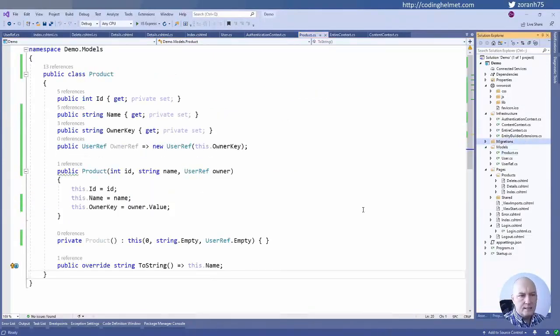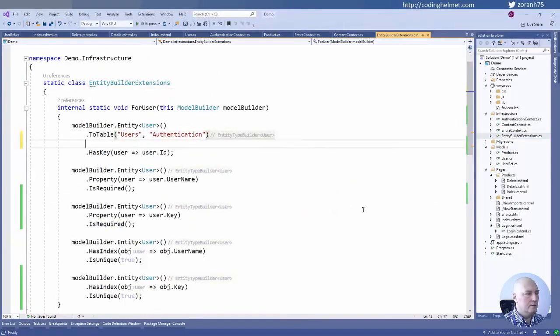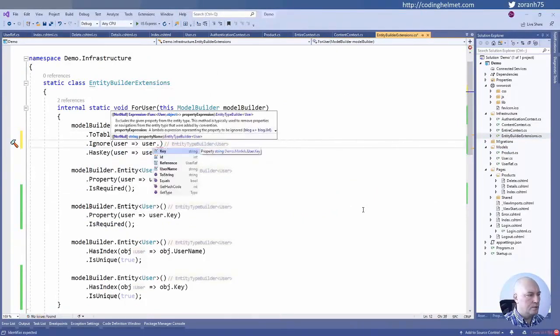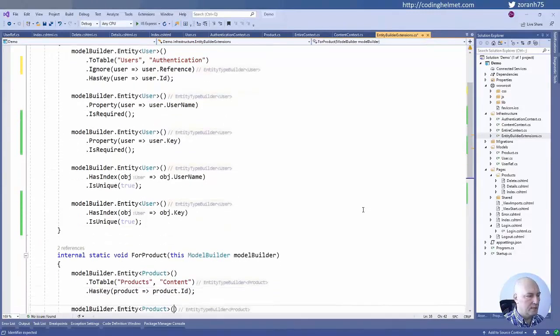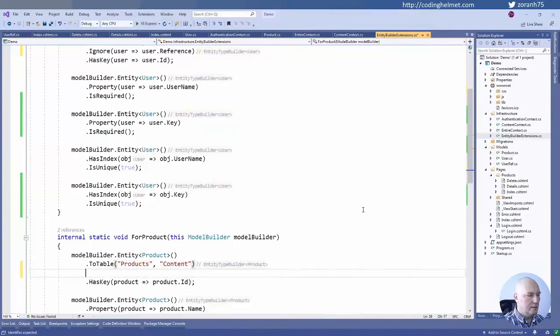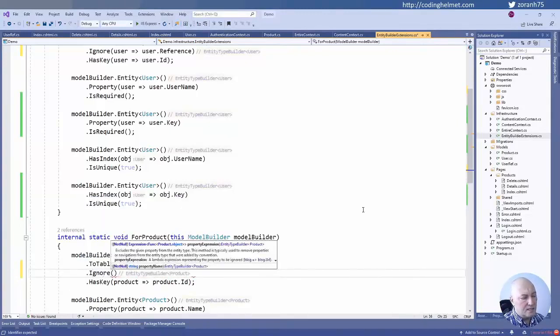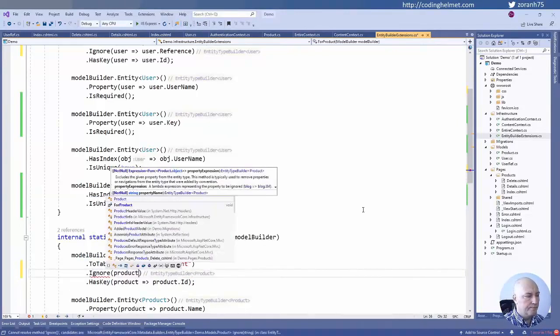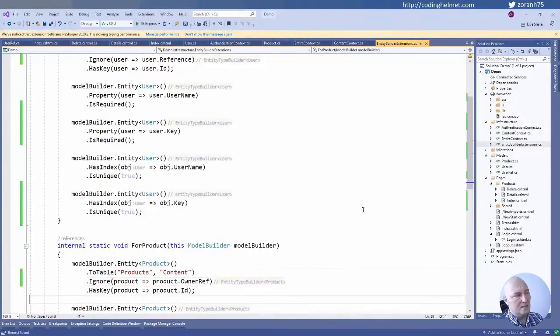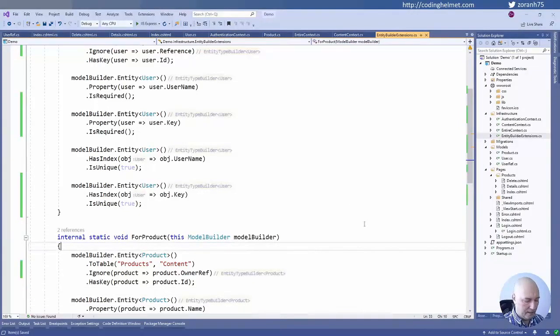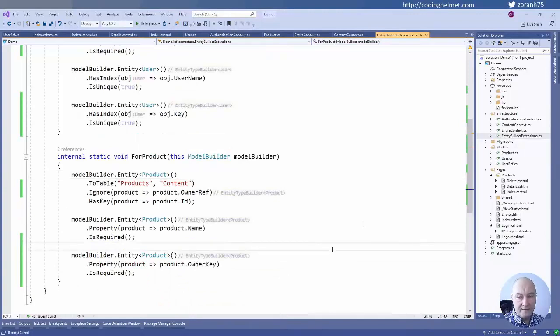I must add to the definition of table, I must ignore .reference. These are not part of the database. And here. So this is where my logic is mixed in with persistence logic. I don't like that. Okay, JetBrains ReSharper is slowing me down. Yes, always. So we have it.